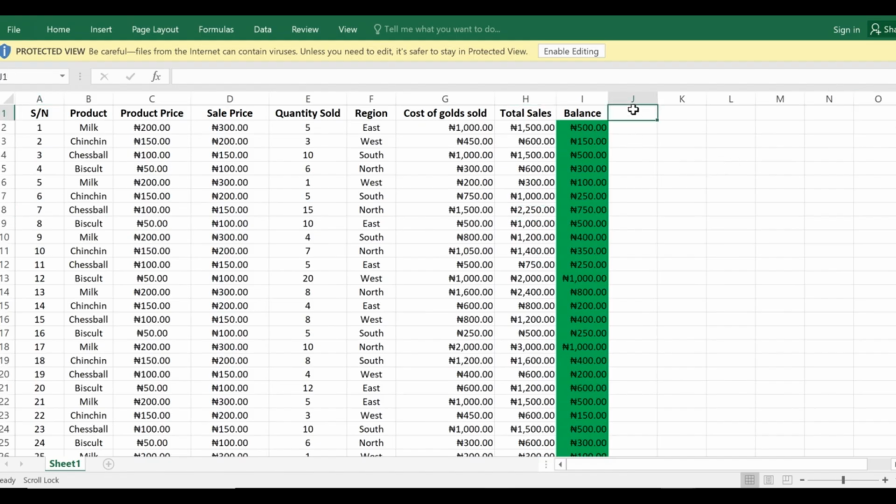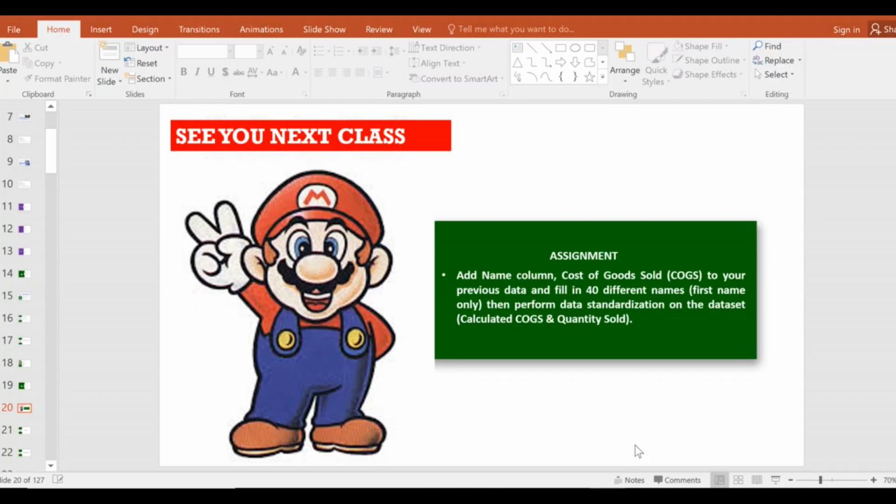quantity sold. You saw how we labeled the other time, standard, ST. The standard deviation for quantity sold, standardization for quantity sold, standardization for cost of goods sold. You have that here. Is that clear?